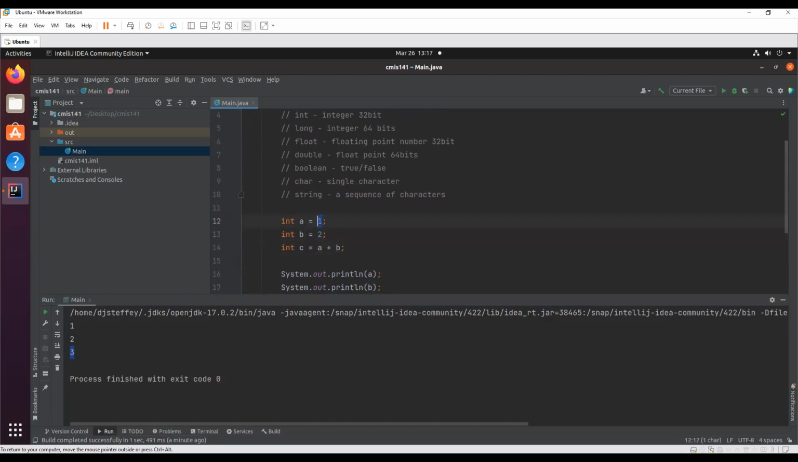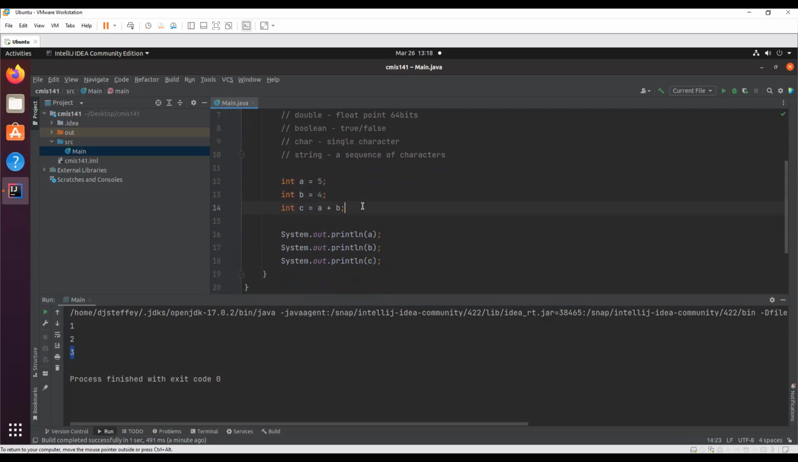Let's change this to be 3 and 4. Okay, actually, let's do 5 and 4. And let's do each of the math operations that we know of, right? So we have C, D, E, F. So we'll have A plus B, we'll do A minus B, we'll do A times B, we'll do A divided by B. So let's print out all of those things. We'll just do the math ones. So C, D, E, and F.